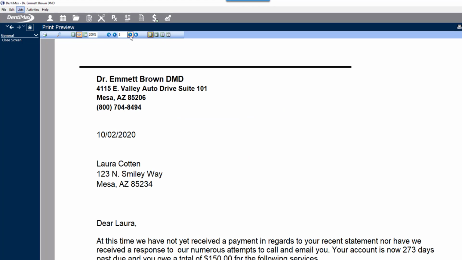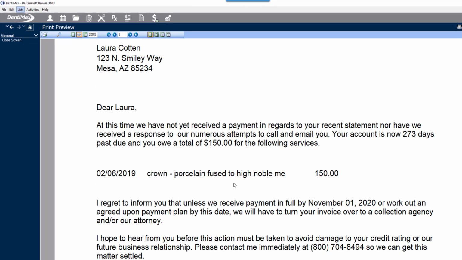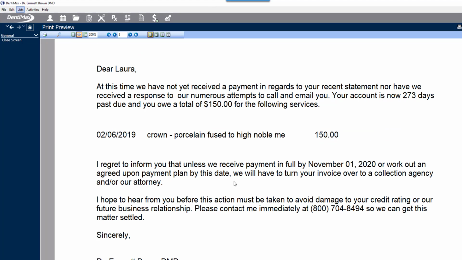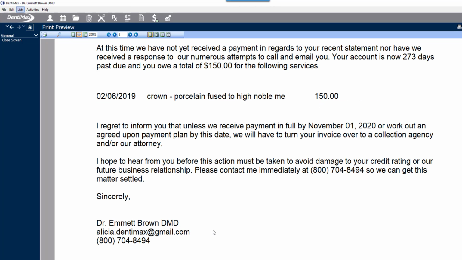If we go over to the next page, I can see that this is our medium collections letter because it's not telling the patient that they've been sent to collections, but it's warning them that to avoid being sent to collections, they'll need to go ahead and pay us by November 1st. So you can see that there's varying degrees of collections letters that will automatically print out when you run this report according to the status that you've placed that patient in.